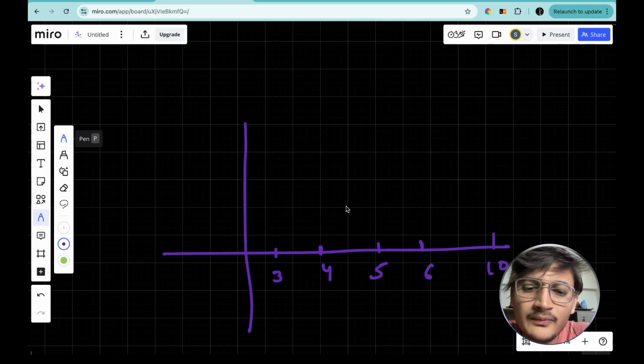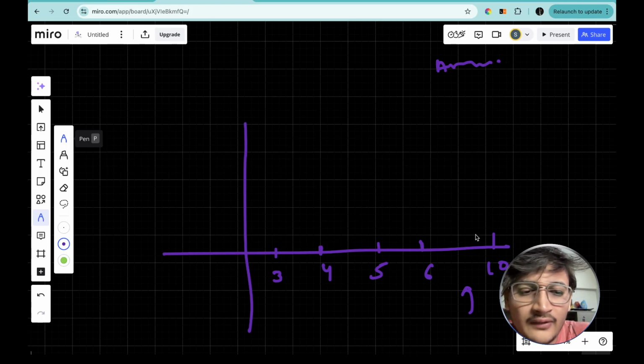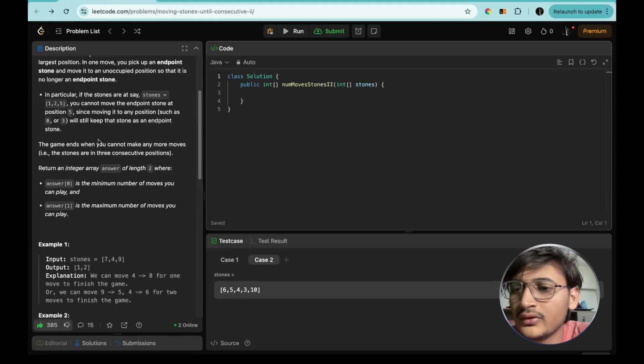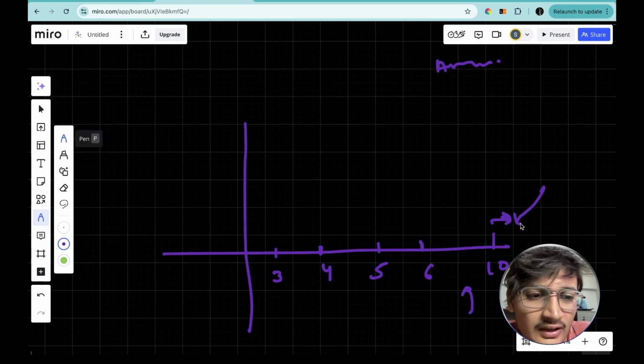Now what we have to do, and this number line is already suggesting that we can sort this array, which can really help us solve this problem. We have to move our stones so that all the stones become consecutive in the end. Also, we cannot move the endpoint stone, because this is already at the endpoint position.